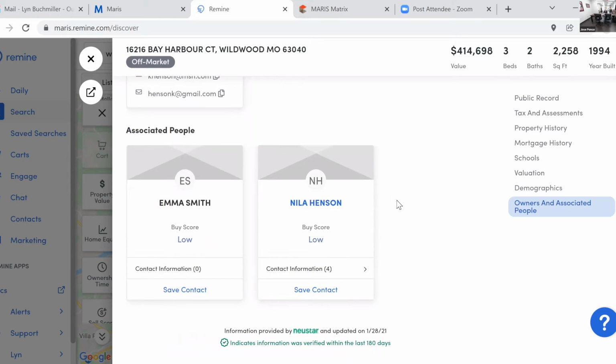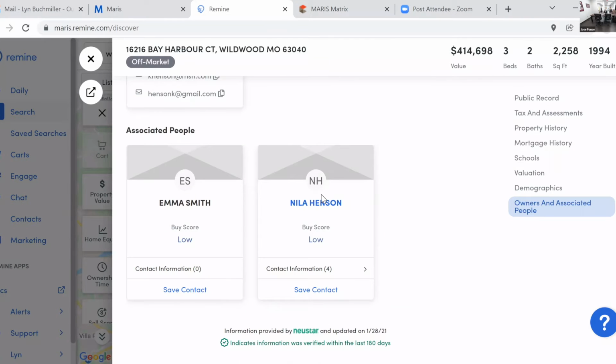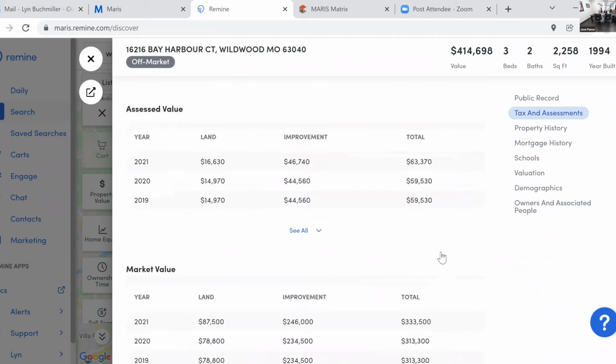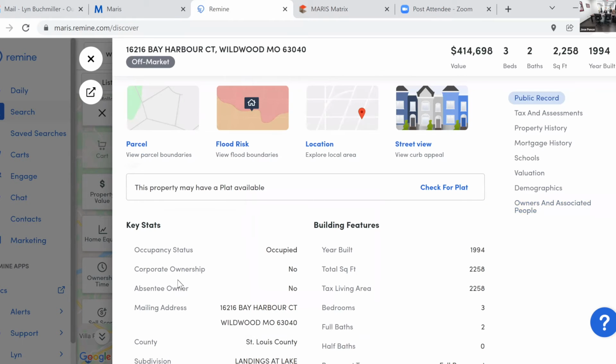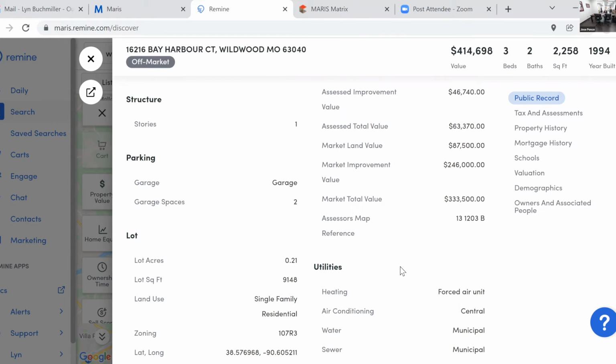But they've also got associated people. So we know Kenneth is the owner. Nyla, maybe that's the wife, maybe that's a child. There's also Emma Smith here. Is that someone who used to live here? Is that maybe a tenant? We're going to go back up here for a second to look at this. He's not an absentee owner. So for some reason, Emma's associated with the property, but is probably not in a rental status unless maybe they have a friend living there as well. So those are kind of ways to play with that data to see the full story before you ever walk through that door.